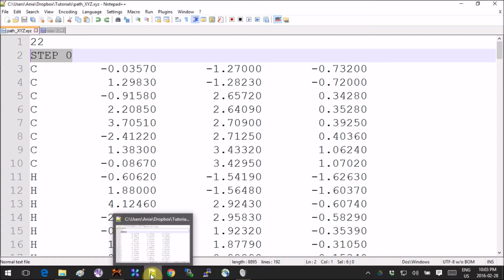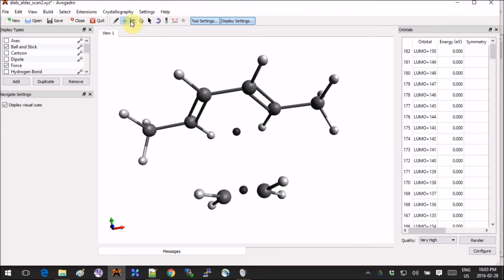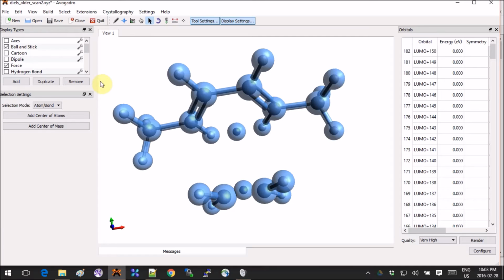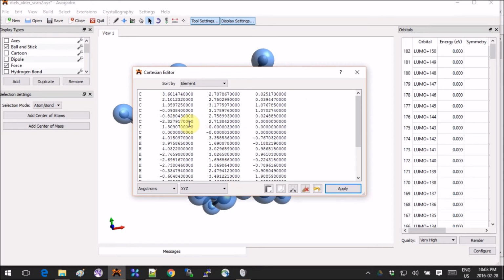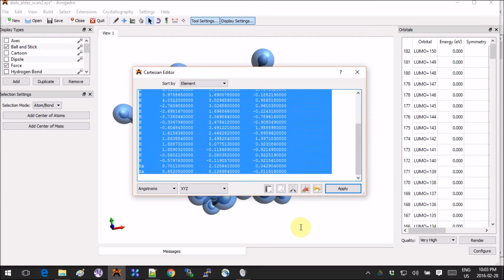To get the coordinates, there's several things you can do. You can either just copy this configuration and save as XYZ, or an easier way to do it is to click on Build, Cartesian Editor, and then here on the bottom left select XYZ and just copy paste those into the text file.